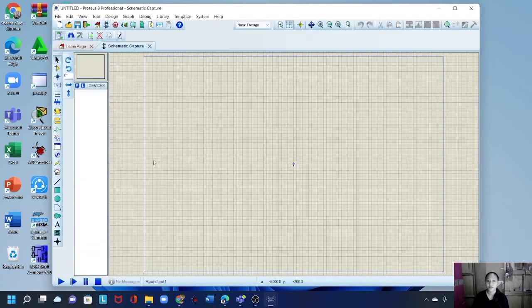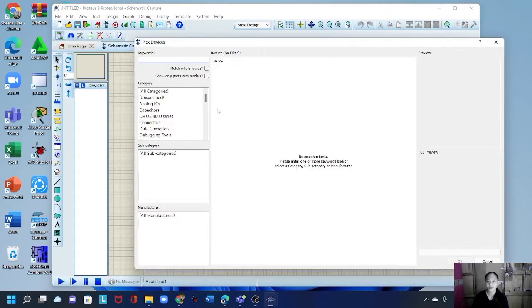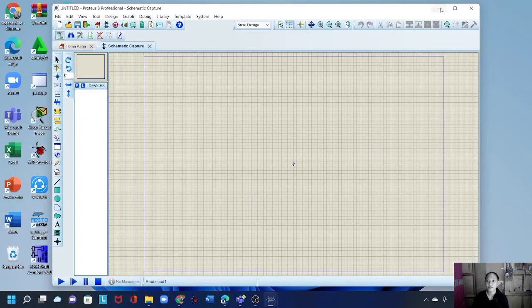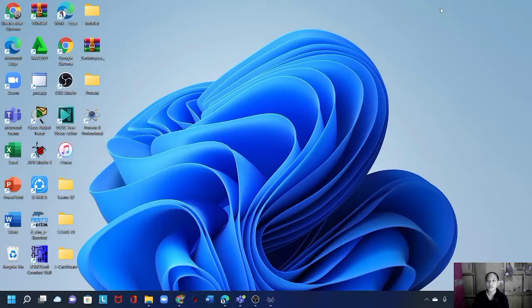and then check again if there's already a library. So as you can see, there is already a library here. So that's all for installing and downloading Proteus version 8.10.